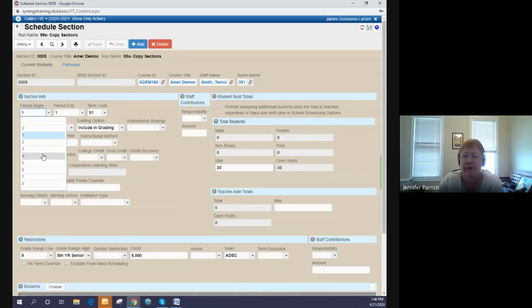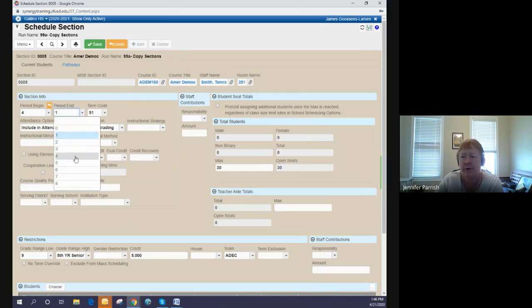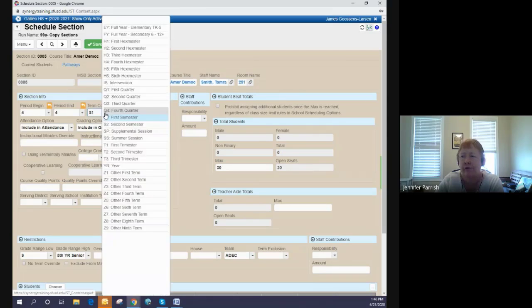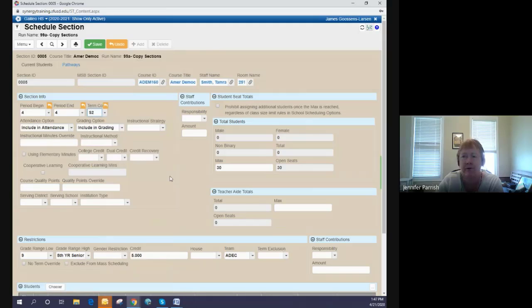Maybe this one is moving from the first period to fourth period. And it's not going to be a semester one course. It's going to be a second semester course. I just simply make the changes right there in that section. And then when it goes through and does the scheduling, it's going to schedule it with these new selections.